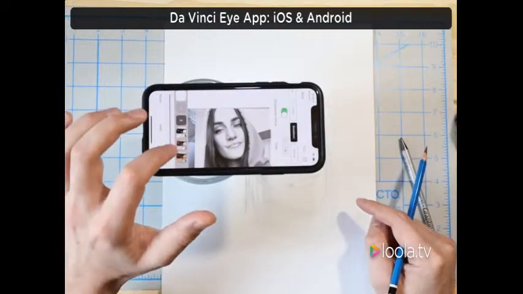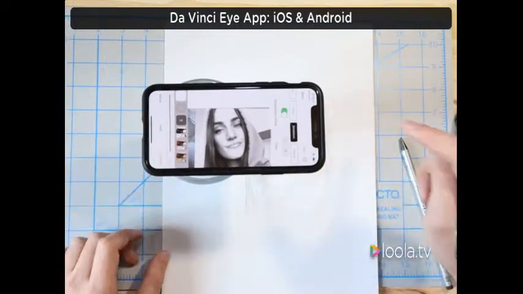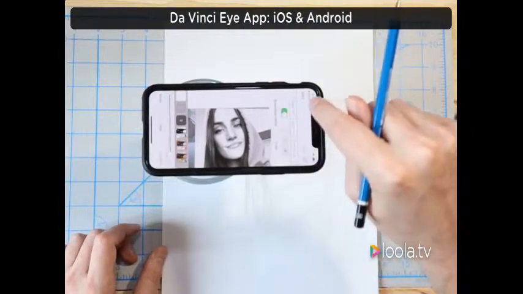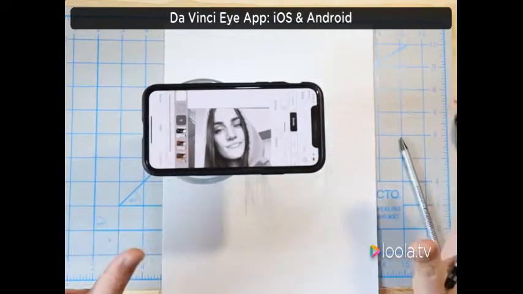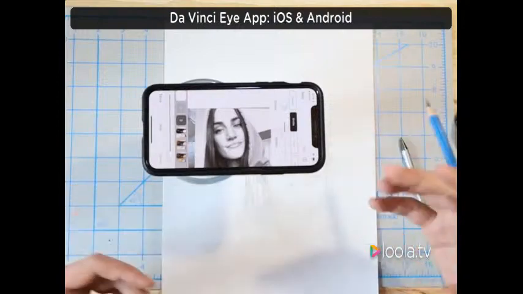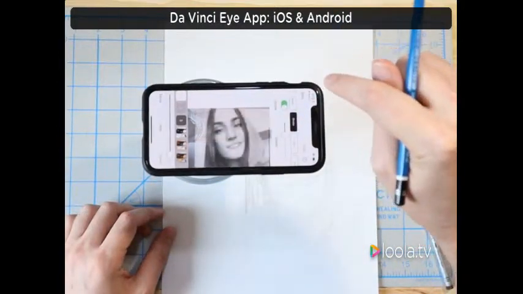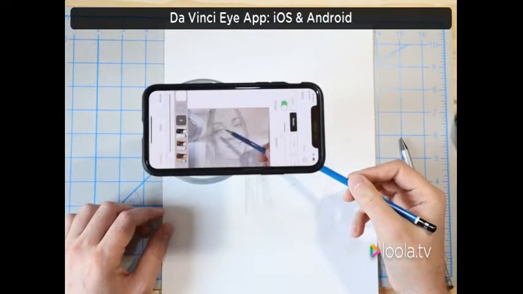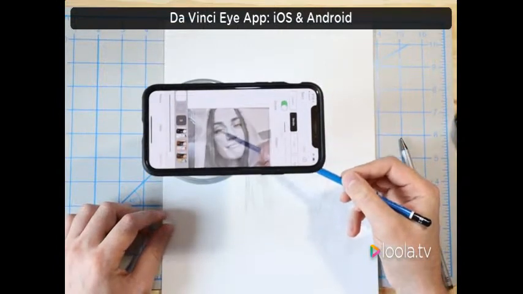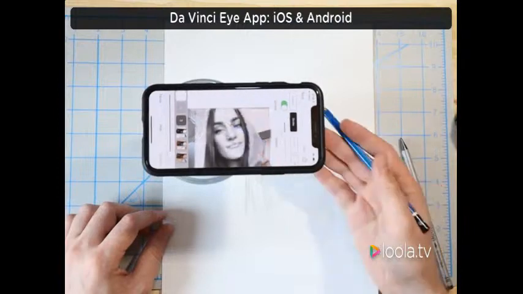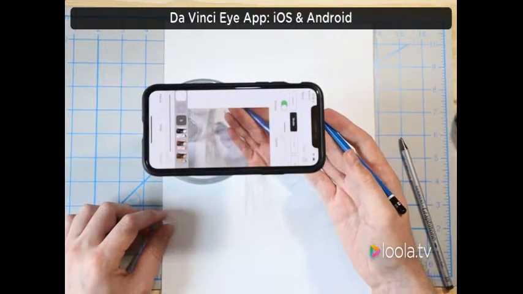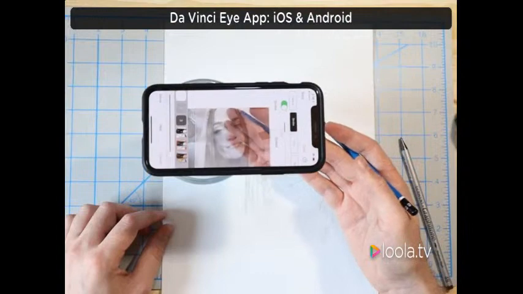So now I'm going to turn it all the way up, and I'm going to use the strobe function. Now this is the best tool. It's kind of like a comparator mirror, and you're going to turn the strobe on. And what this is going to do is this is going to flash the original image, the reference image we're trying to draw, over the paper. So we can constantly compare back and forth what we've drawn and what we're trying to draw.